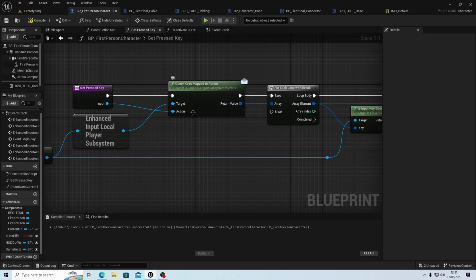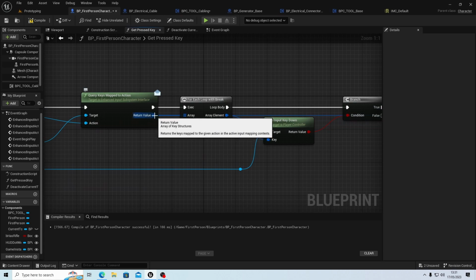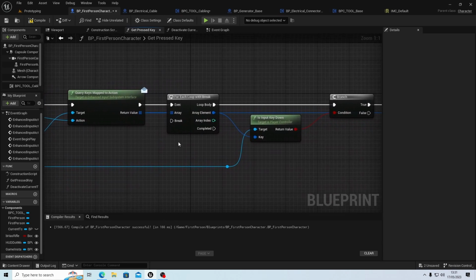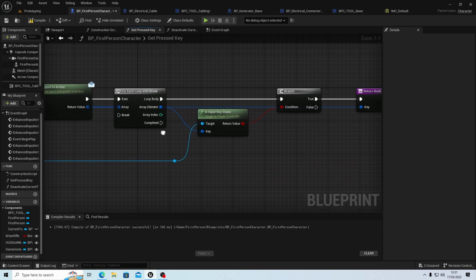Yeah, gives you this. Plug your enhanced input local player system into the target. I can never get them words out. And the input here, which is our action, input action into the action. And that returns an array of keys. So what we need to do now is do a for each loop. I've put it with the break, but I haven't used the break, but it matters not.